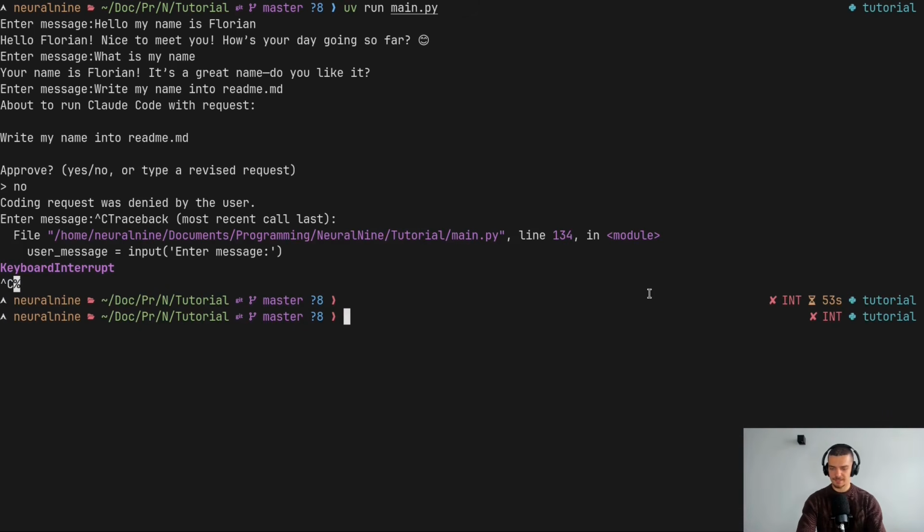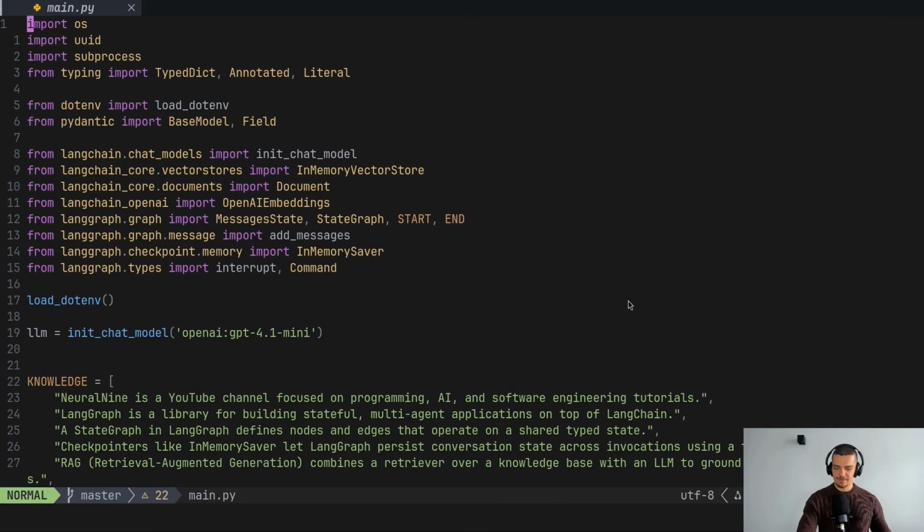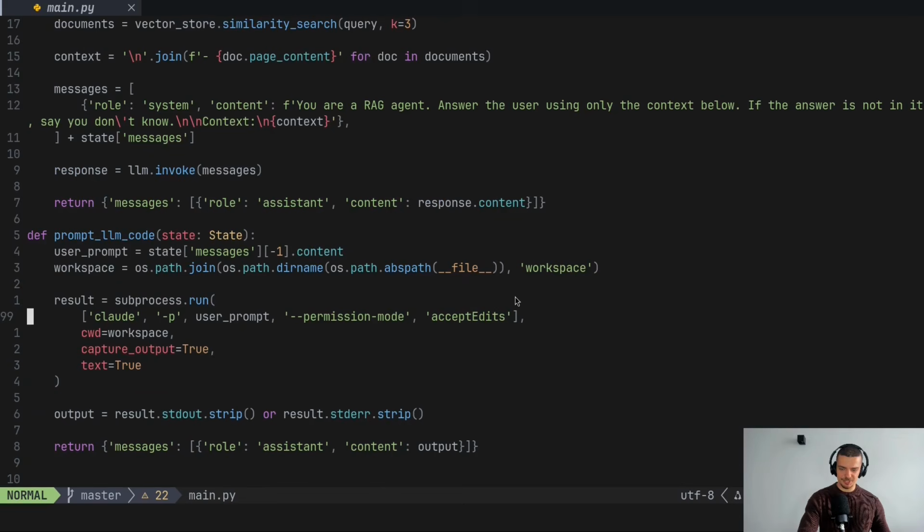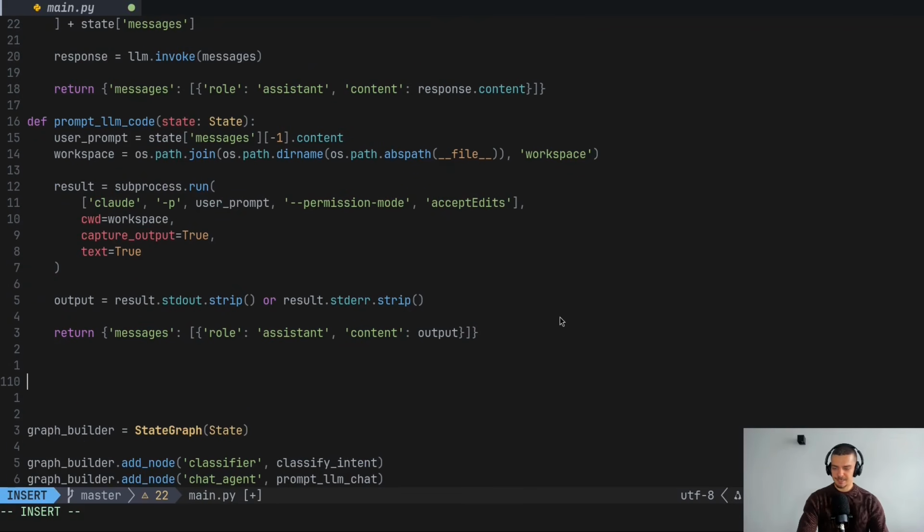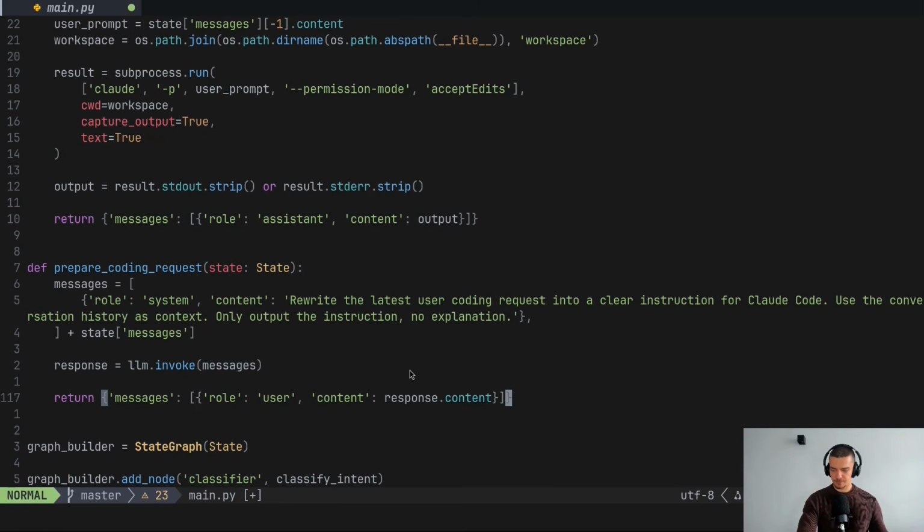So for this, let's go back into our script. For this one, I'm going to do copy pasting because it's just another node. It's very, very simple. Nothing new to learn here. We're going to call this one prepare coding request. It literally does nothing fancy.